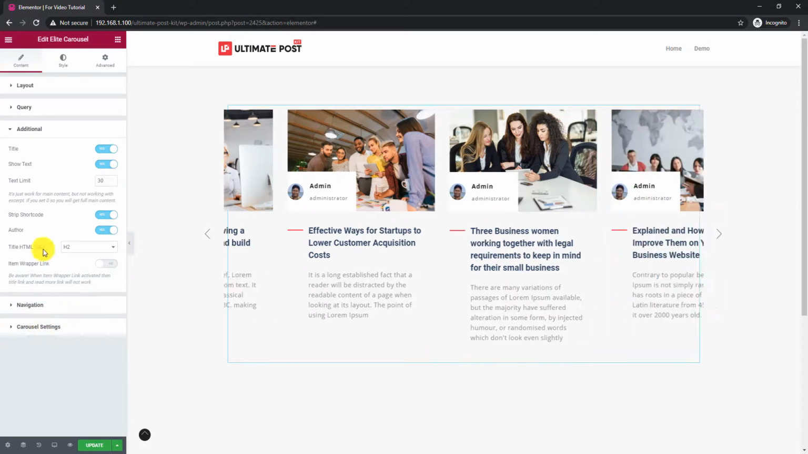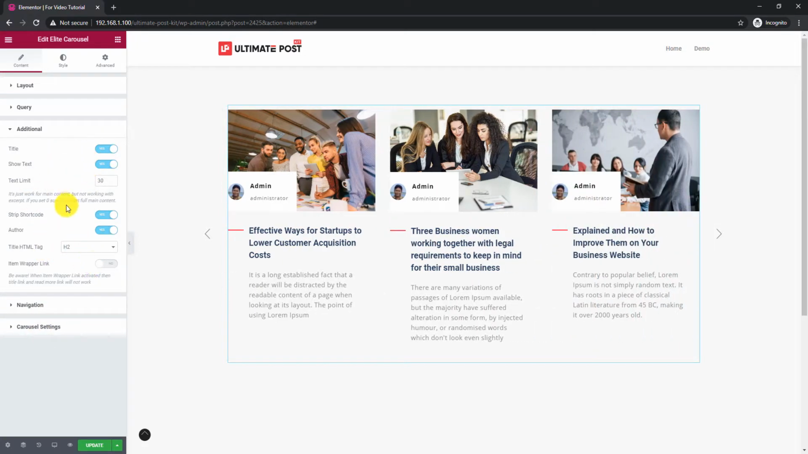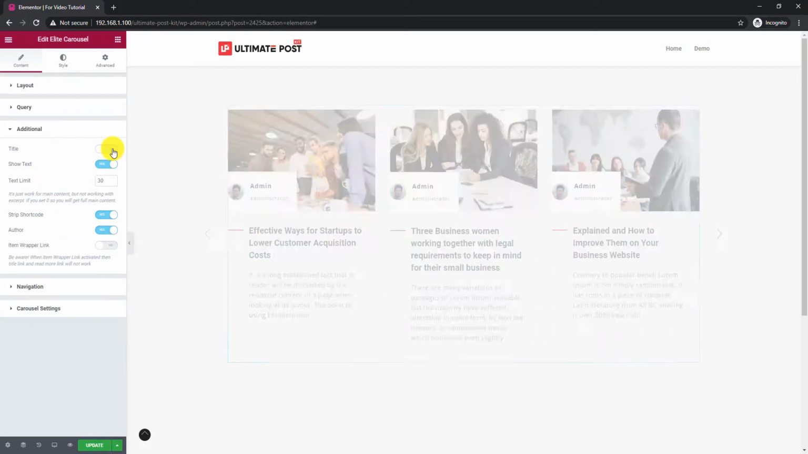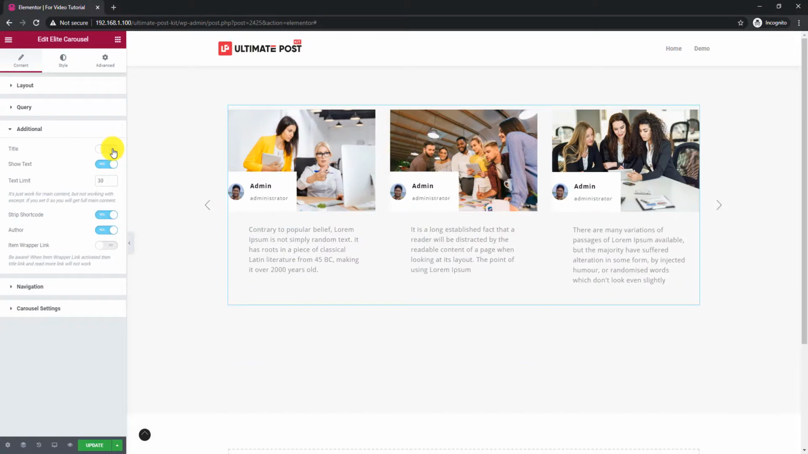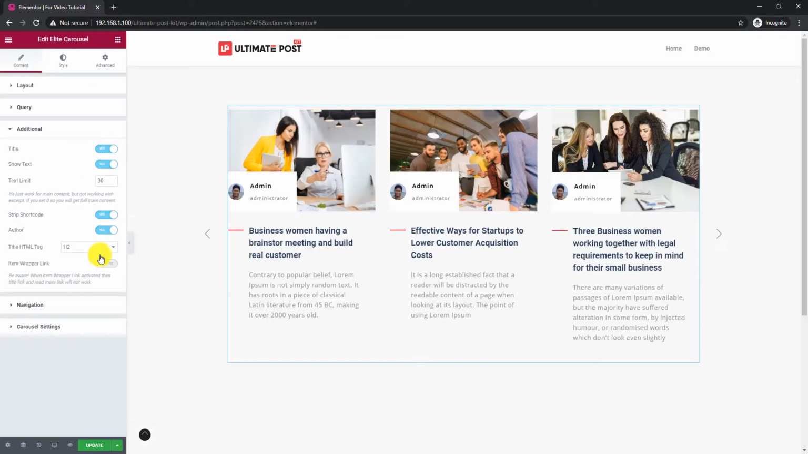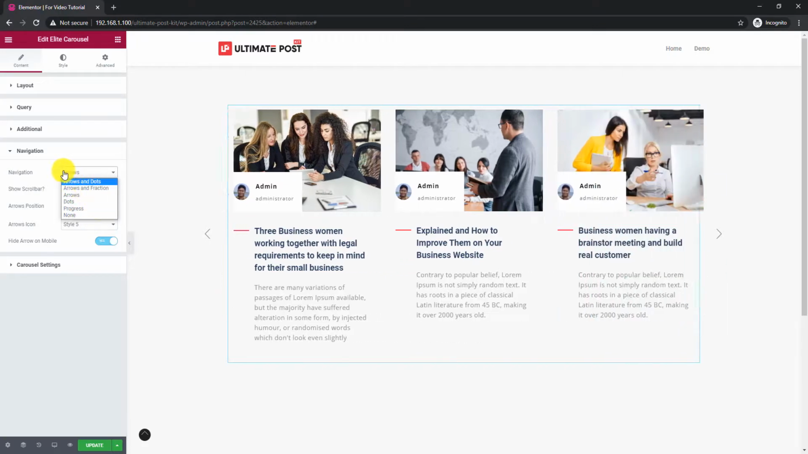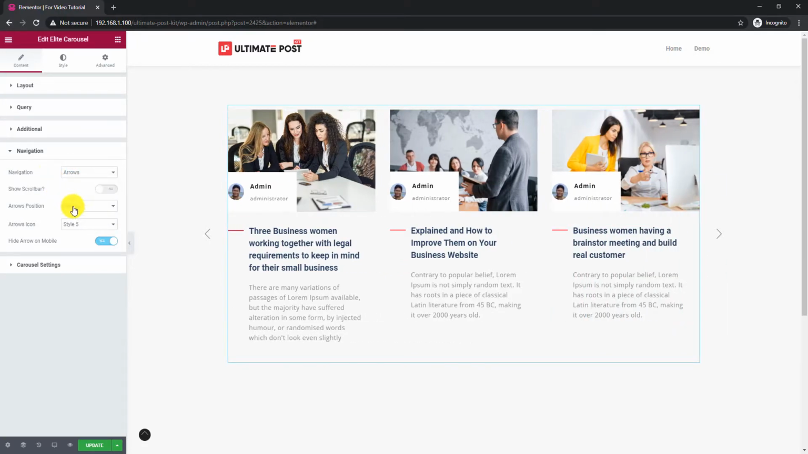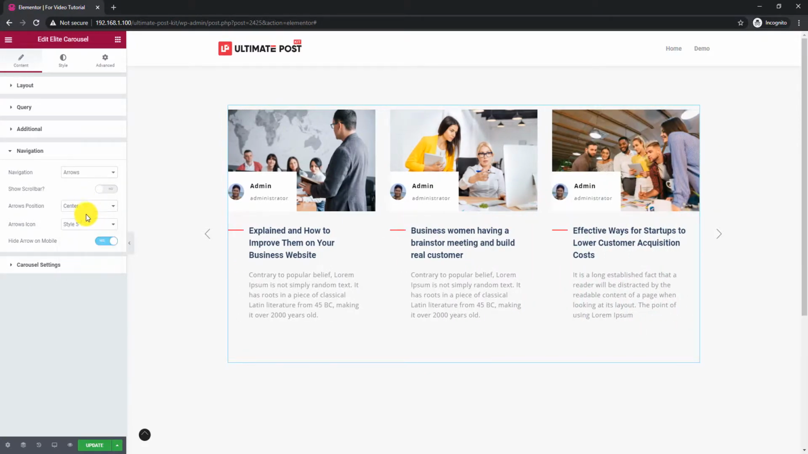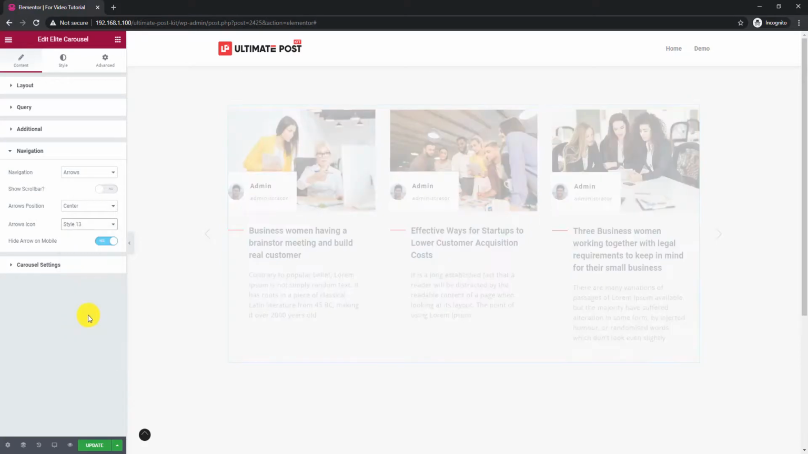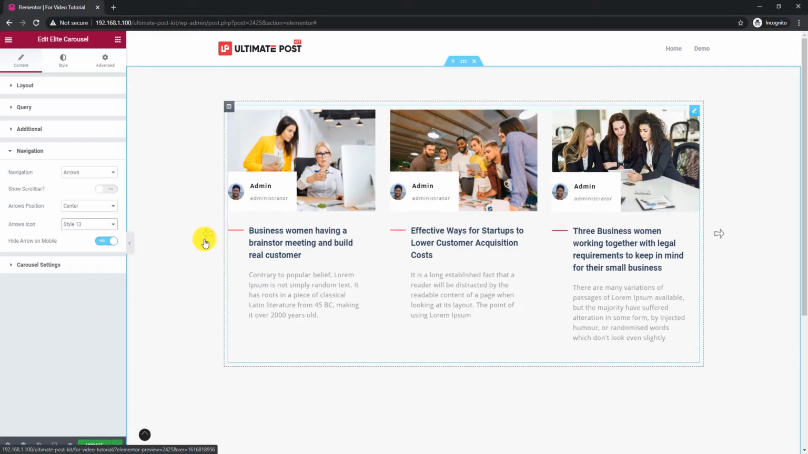The additional section has a bunch of switchers. Turning them on or off will show or hide titles, categories, authors from the posts. For the navigation, you can select arrows, dots, progress, or combined. Let's go with the arrows. There are more than 20 arrow icon styles available to choose from.